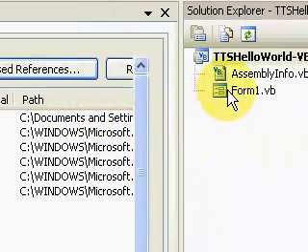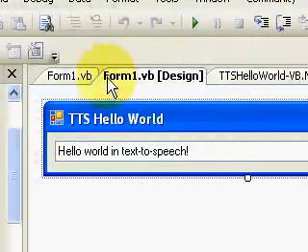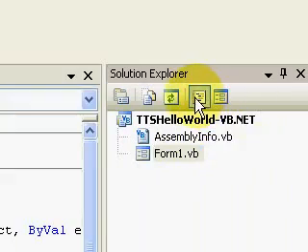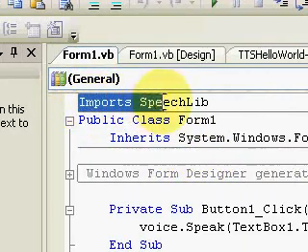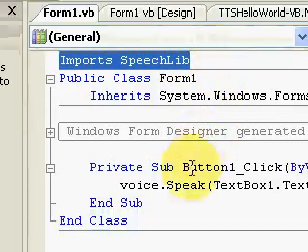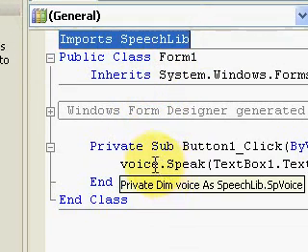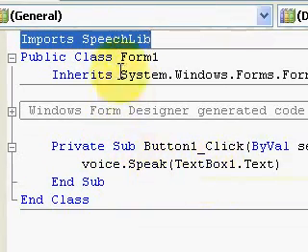Now we need to change Form 1. Come over to Form 1. We need to look at the code part. And I've already typed this in: Imports SpeechLib. That's important. That tells it to use the high-level qualification for SpeechLib when you're referring down here to voice. It knows to go look in SpeechLib to see, okay, that's in there.